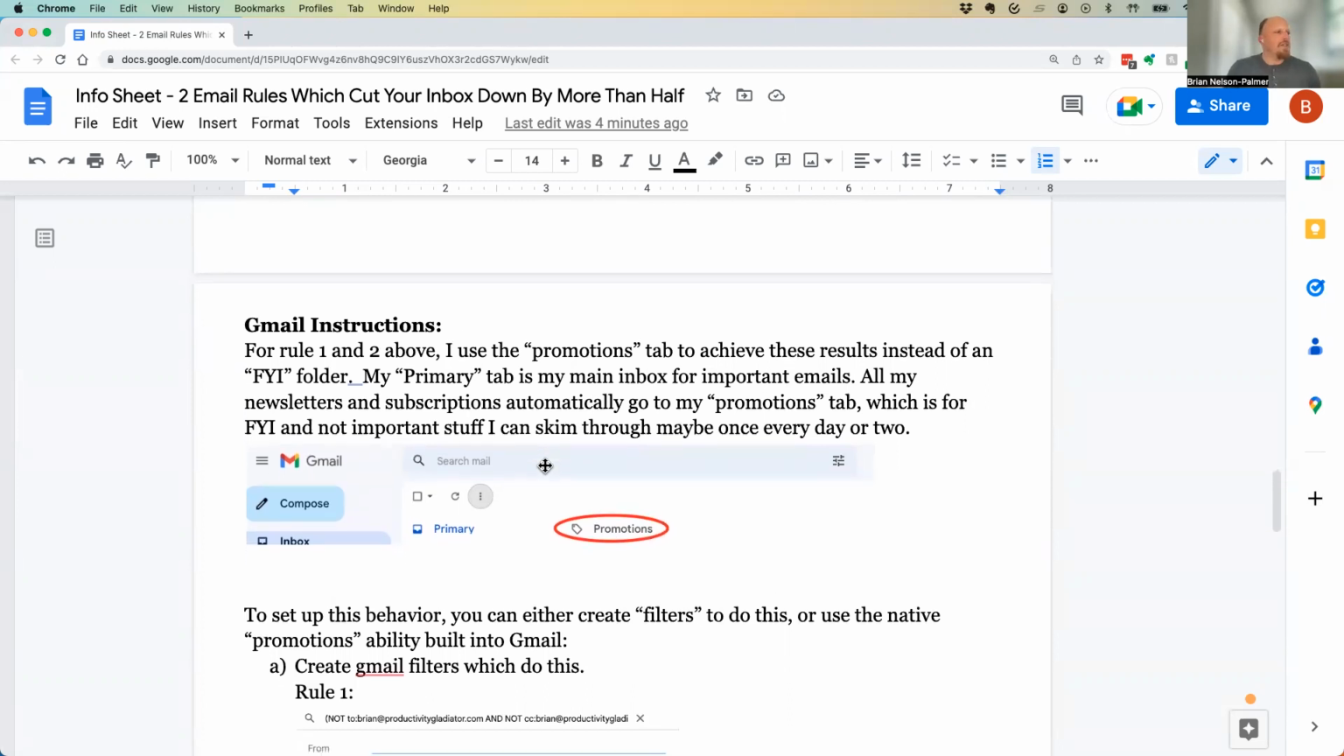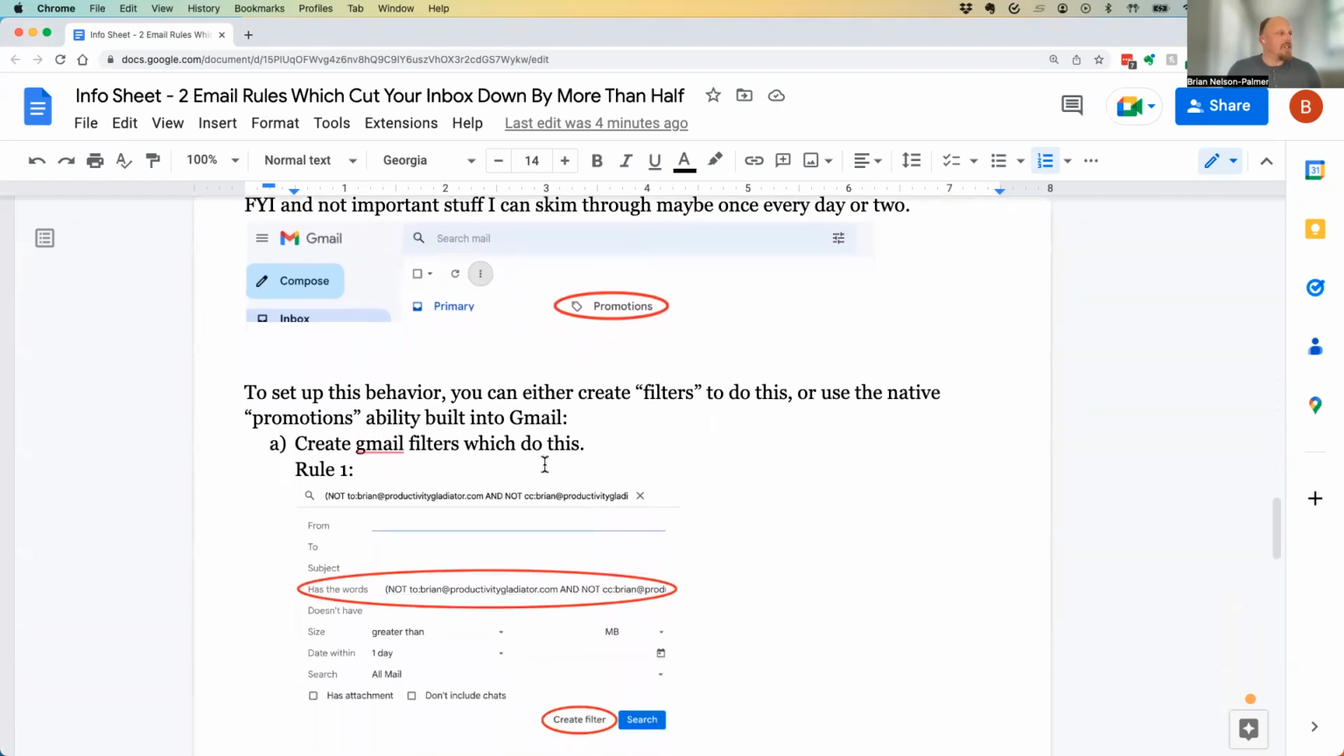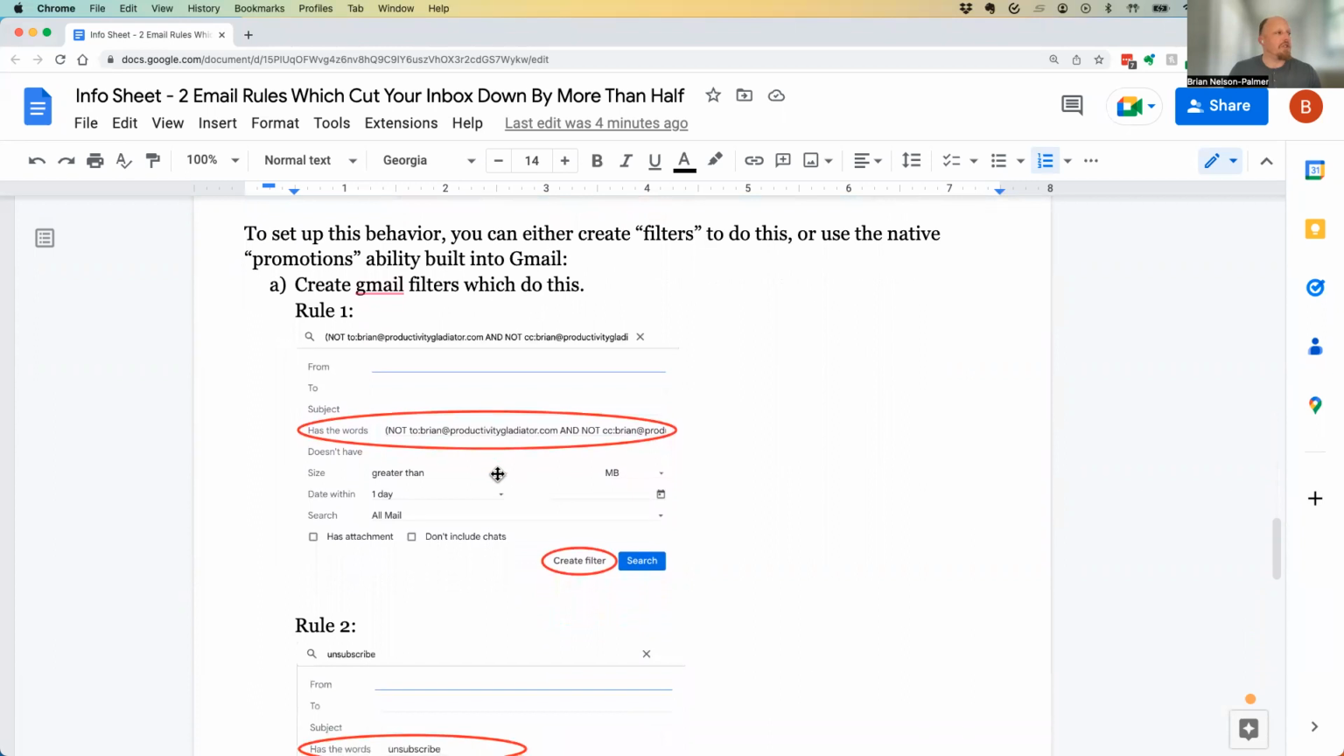To set up this behavior, you can either do filters, and I'm going to show you that, or, for me personally, I also use an ability inherent in Gmail, and I'll show you that too. So first, if you're creating the filters, this is what it looks like. You go in at the very top of your screen where the search bar is. There's three little dots or three lines on the right-hand side of that, and this will pop down this search screen, right? So if you're searching your email, this is what you do.